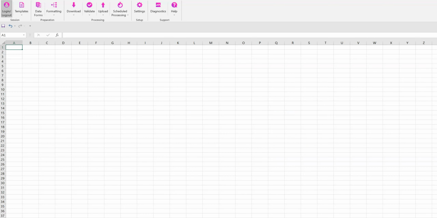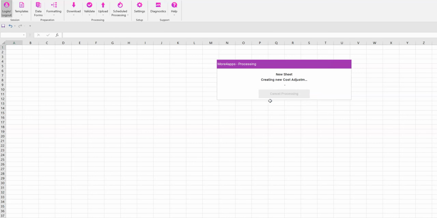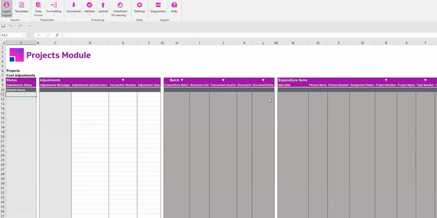Once you've logged into the tool, click on Create New Sheet under Templates and select Cost Adjustments from the Integrator list. You can download existing costs either by using the download form or by entering directly onto the sheet.